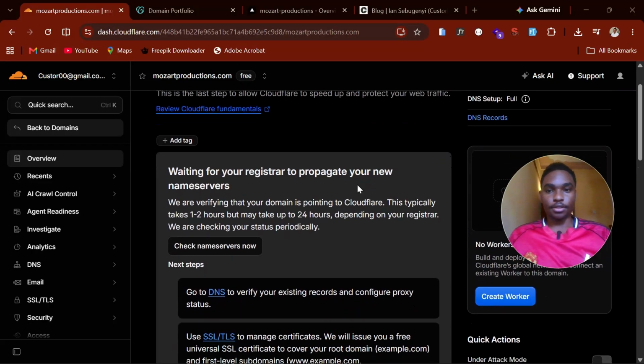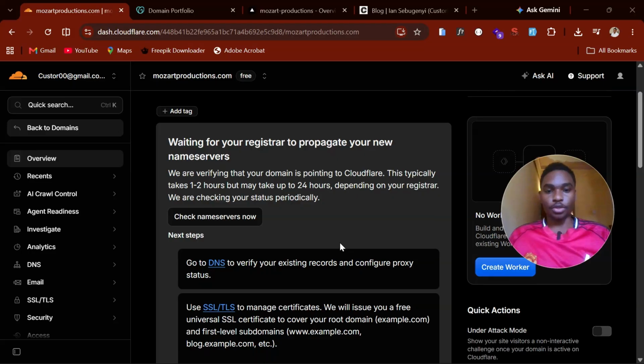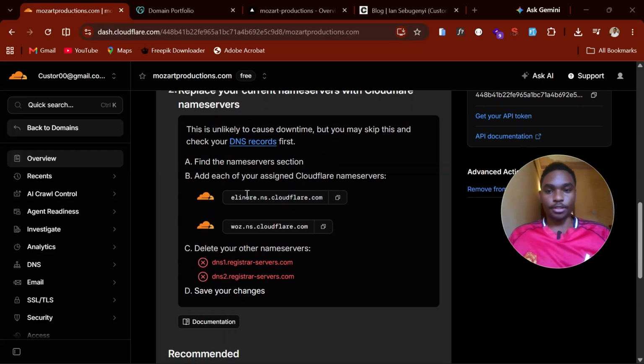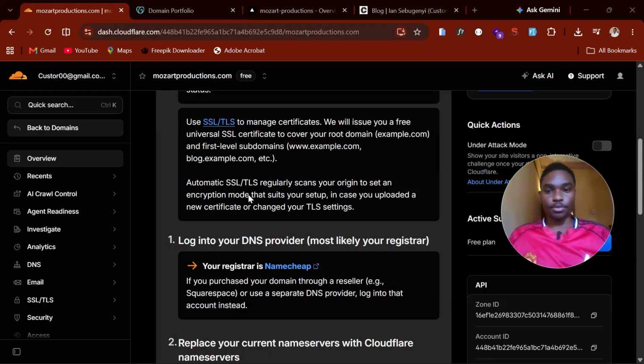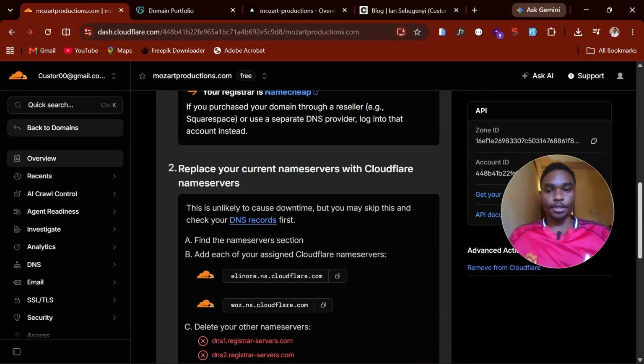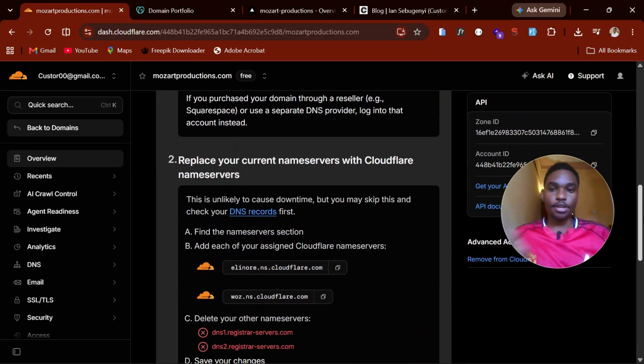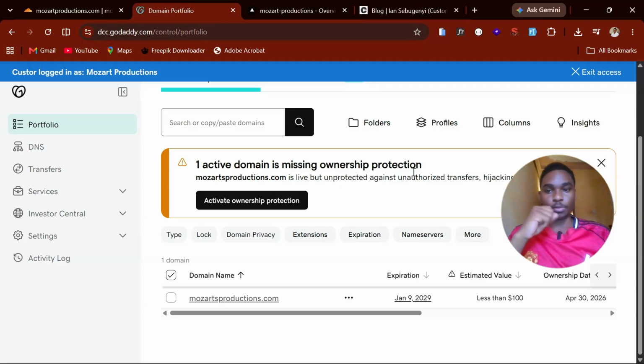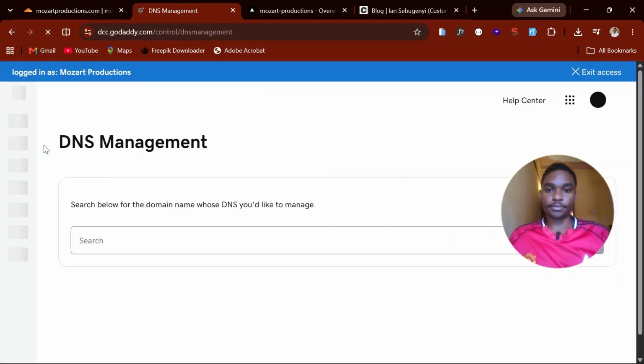So right now we are going to connect these name servers to GoDaddy where we bought our domain, and these are just the steps. Log into your DNS provider. It can be Spaceship, Namecheap, GoDaddy, anywhere you bought the domain. They say replace your current name servers with Cloudflare name servers. So you're going to just go to where we bought the domain and look for where we have name servers. You can first start with checking the DNS.